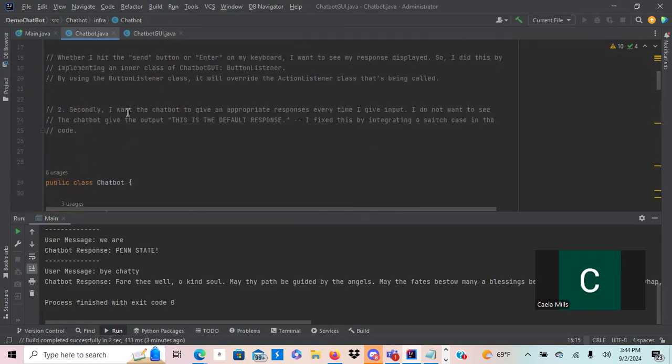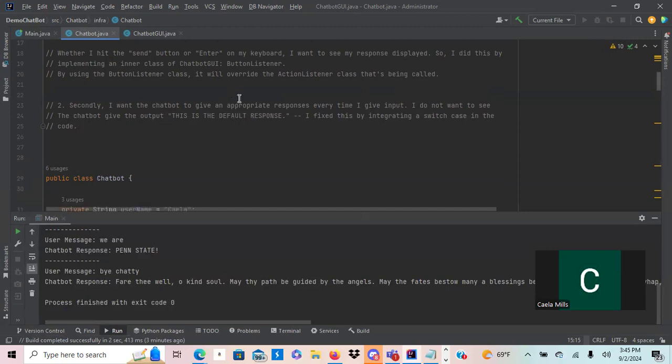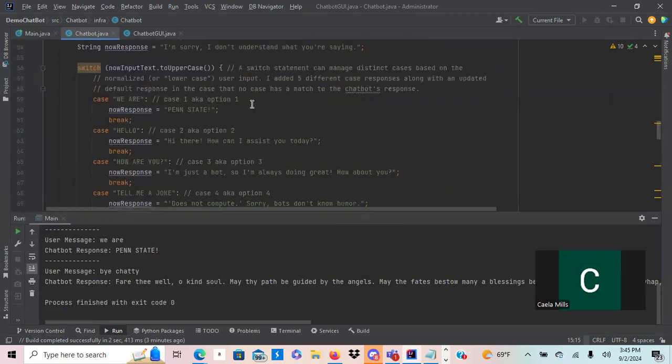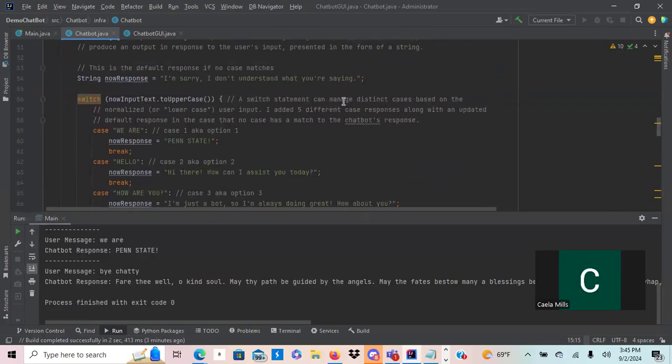Secondly, I wanted the chatbot to give an appropriate response every time I gave input. I did not want to see the chatbot give the default response. So I fixed this by integrating a switch case in the code. And the switch case is down here. A switch statement can manage distinct cases based on the normalized or lowercase user input. I added 5 different case responses along with an updated default response, which is right here. In the default response, if no case matches, it says I'm sorry, I did not understand what you're saying.